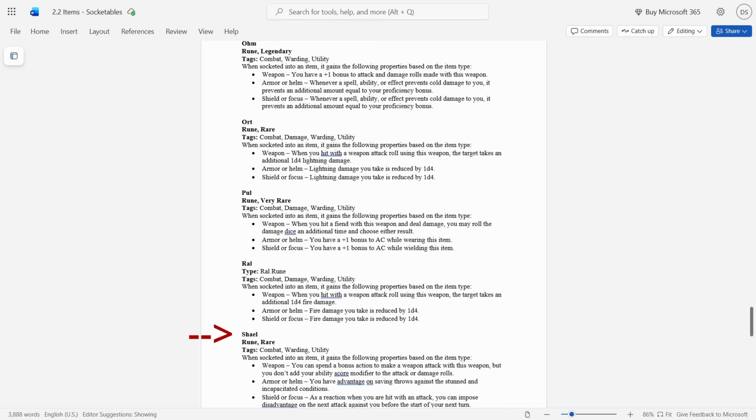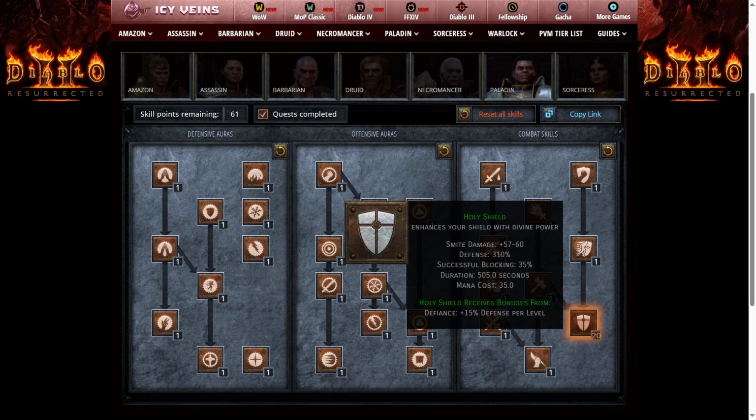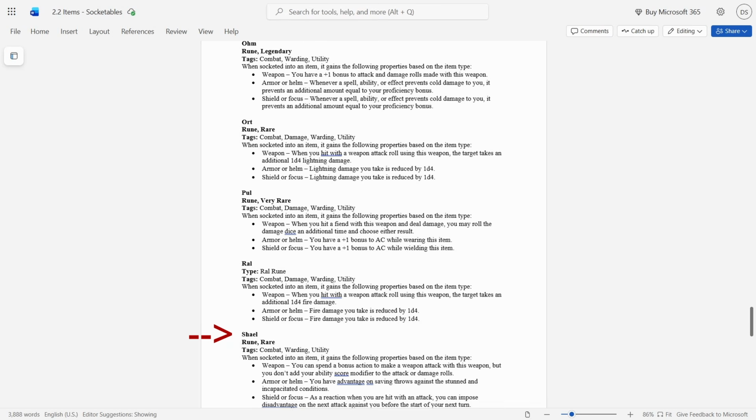For the armor or helm, it gives you advantage on saving throws against stunned and incapacitated. Faster hit recovery: whenever you take massive damage, you go into hit recovery. You take a couple of frames to do this animation of getting knocked back. However, faster hit recovery cuts that time down. Same thing with the shield, faster block. Paladins can actually end up with a 1 frame faster block rate with a high enough holy shield and some other items that give you additional faster block rate. So paladins, the whole shield class, are pretty good with this.